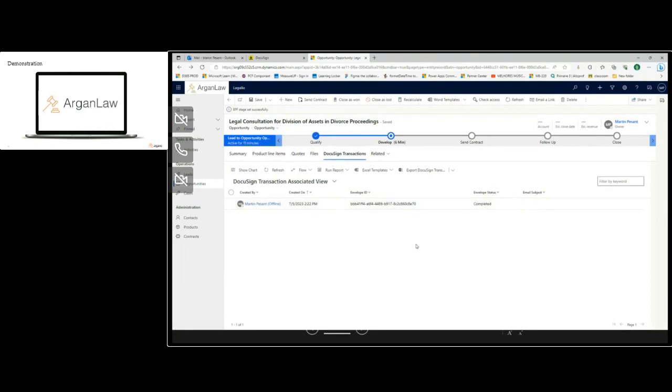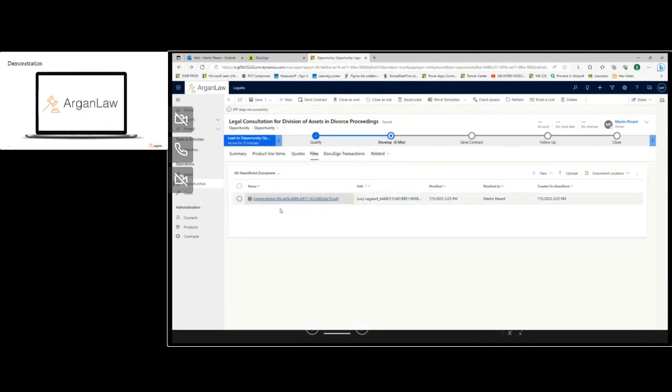And then what we have inside D365 is, yes, it is completed, that's fine, but it would be nice to have the document in our system. So we have a script again that is going to DocuSign and is going to grab the document, the contract in this case, and bring it to the file folder over here. As you can see, it's already over here.